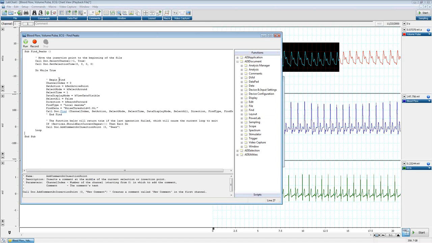It says do while, and then this is your find command, begin find. And if you remember all of the different options that you chose, your channel index tells you which channel you're in. Your find data noise threshold tells you what that noise threshold was. You found a local maxima. So all of these things are sort of listed here. If you just look at it a little bit, you can tell that this is the noise threshold. If you need to change that, you can. You can go in here and modify that. So if you have a simple macro, it's fairly straightforward to go in and just look at it.